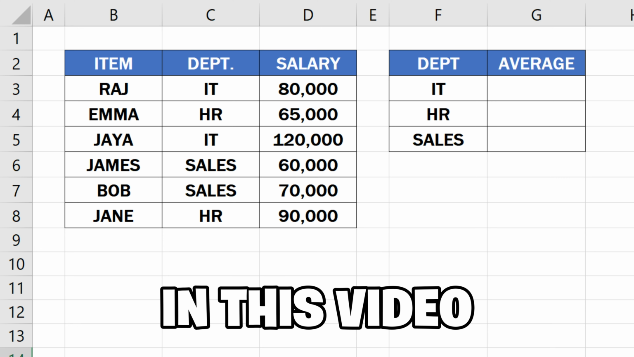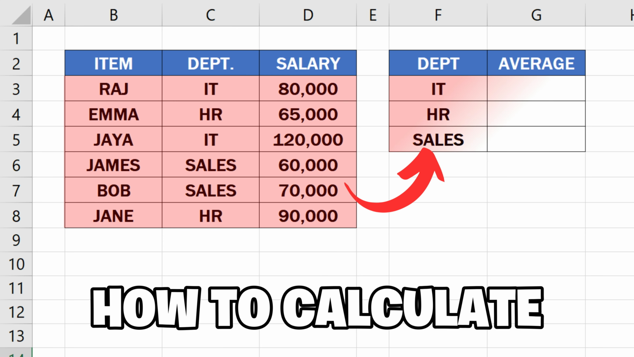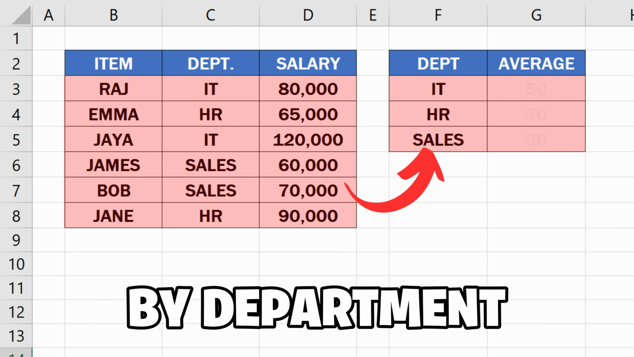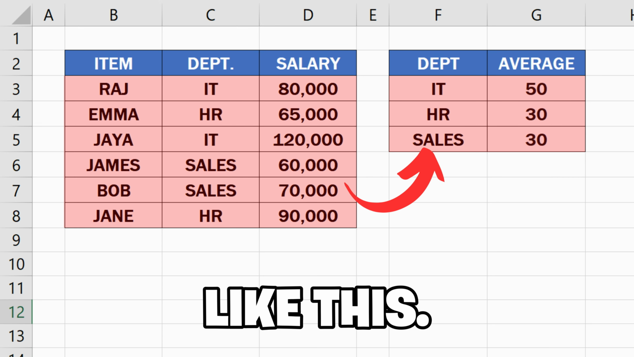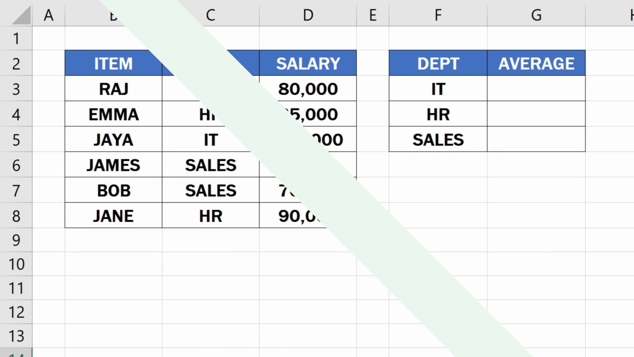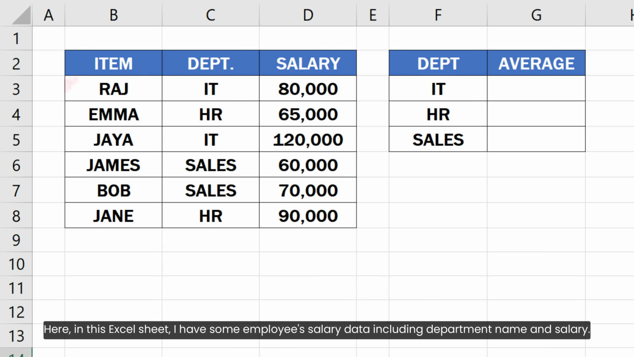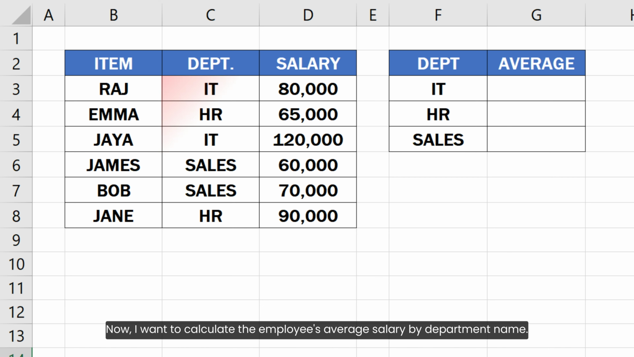In this video, I will show you how to calculate the average salary by department in Excel like this. So let's get started. Here in this Excel sheet, I have some employees' salary data including department name and salary. Now I want to calculate the employees' average salary by department name.